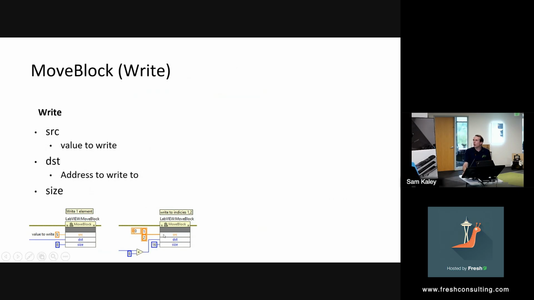This VI is polymorphic though, and we can actually feed in an array of data. So now our source is an array of 1 and 2. And on the destination I'm taking that address, the pointer that we had before, and I'm adding 8 bytes to it. So now I've shifted over by the size of a double, and now I'm writing to the memory space of elements 1 and 2, with 0 index of the array. And now my size here, I'm saying, okay, I'm actually writing 16 bytes instead of the 8.